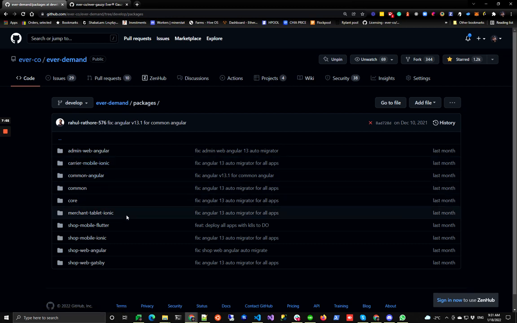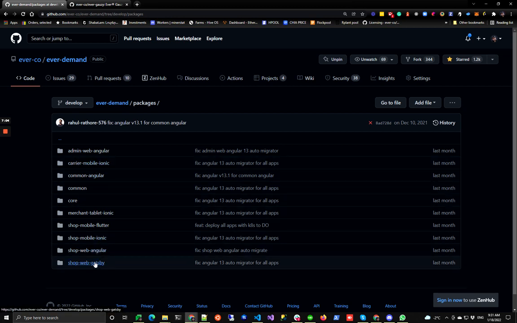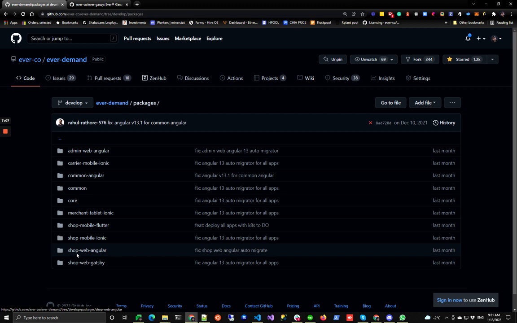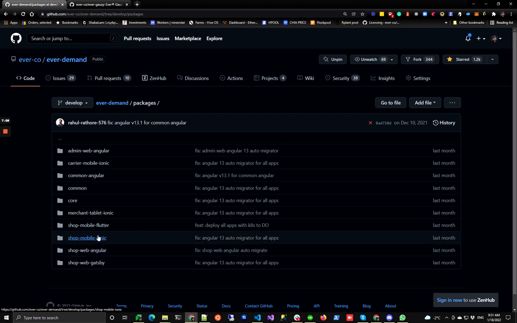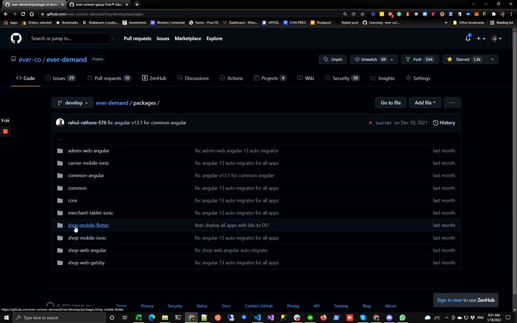Yeah, so there is also a web shop. We have a mobile shop in Ionic. We are now working on the Flutter version of the mobile shop. We also will start working on the React Native version of the mobile shop.